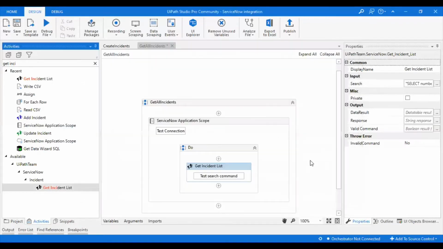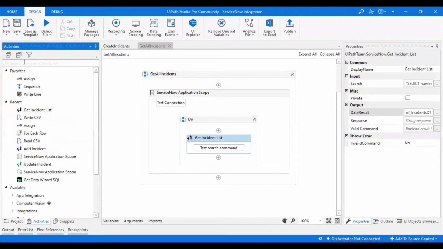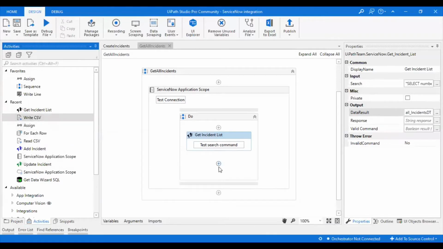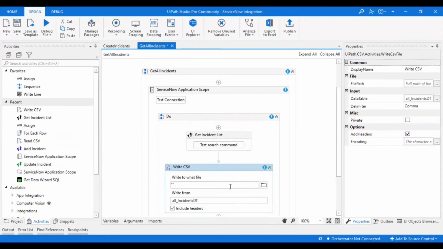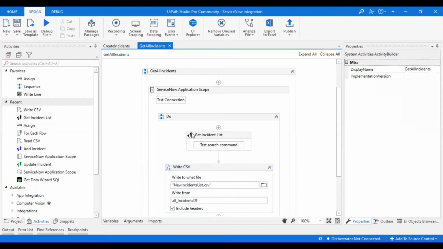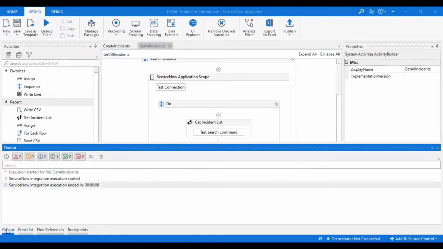So let's save this, and we have to give the output variable, which is a data table, all incidents data table. I want to write this into a CSV file. Just create a CSV file with new incidents list dot csv. So let's run this and see the result. It got executed within 8 seconds.